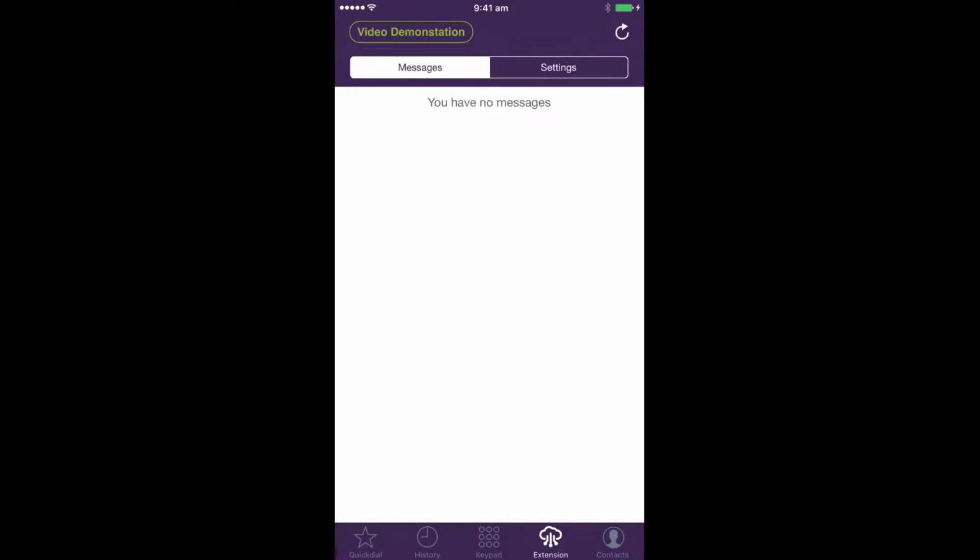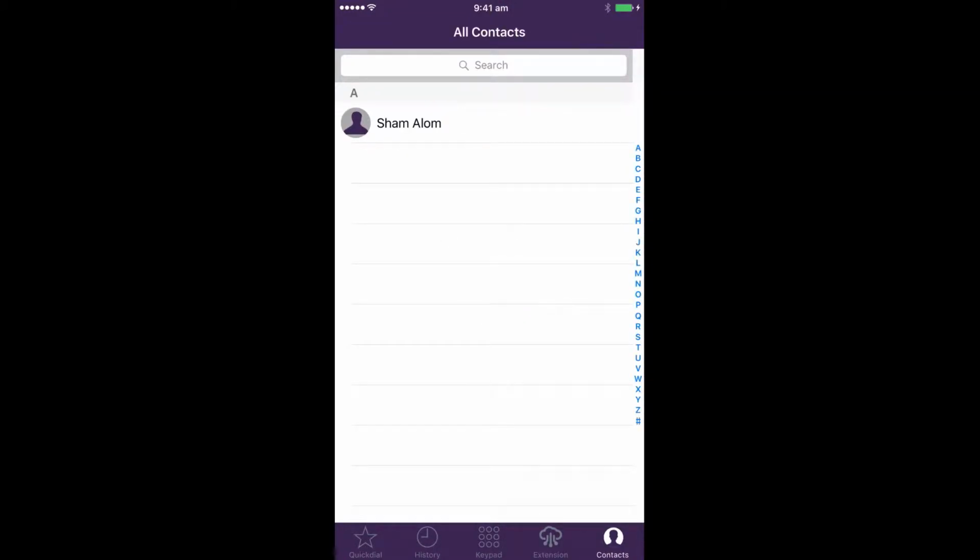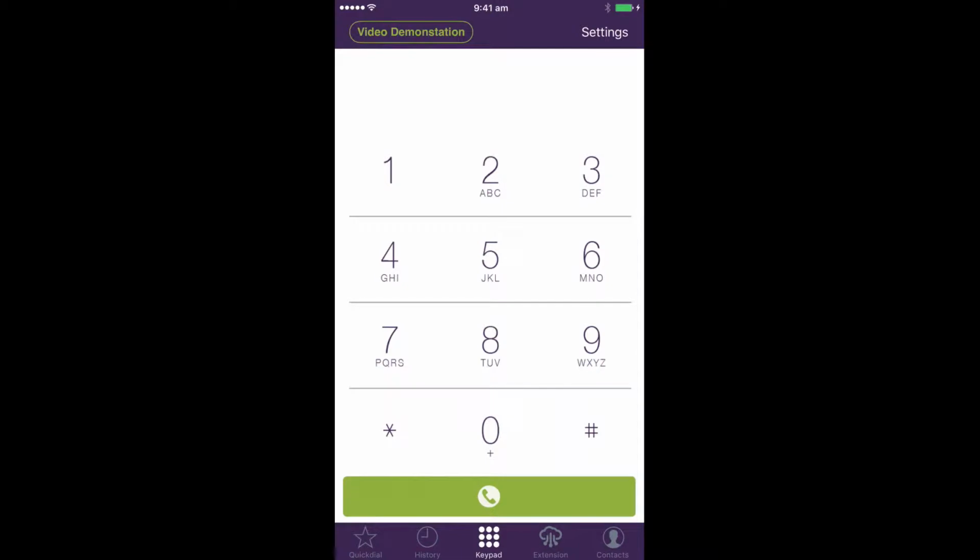And the final one is contacts, which is obviously your built-in phone contacts. So everything you've stored in your phone itself. Basically, the app pulls the contacts from your phone storage and then displays them within the application itself.